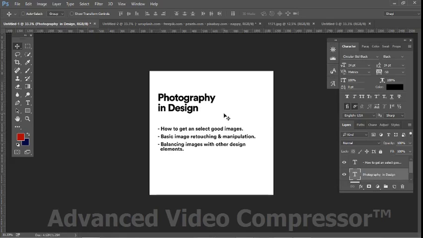And as you can see on your screen, I already listed out the things we'll be talking about. The first one is how to get and select good images, the second one is basic image retouching and manipulation, and the last one is balancing images with other design elements. I wouldn't rush too much, but I would go through this in the best way possible.